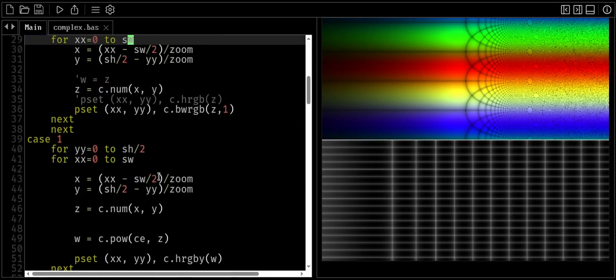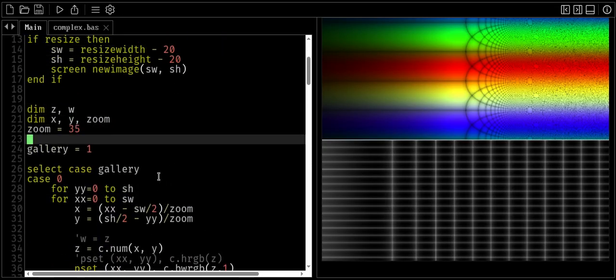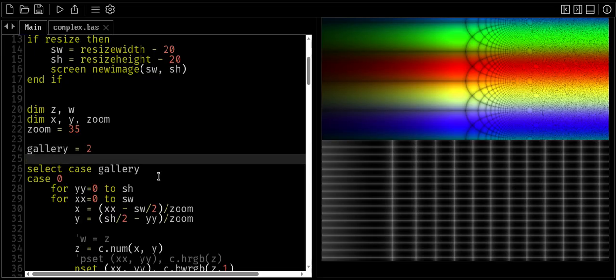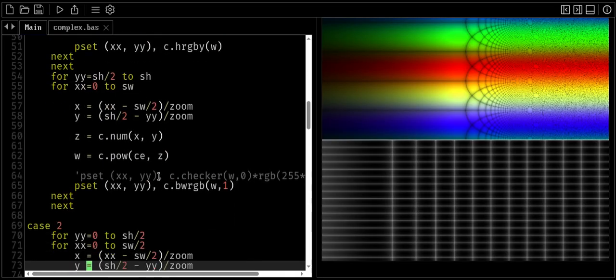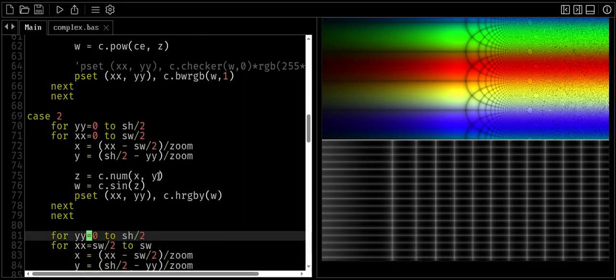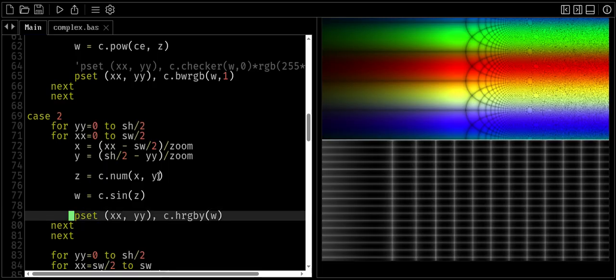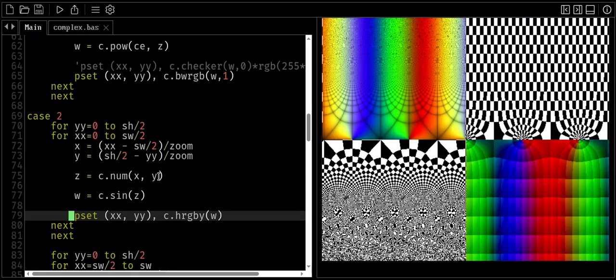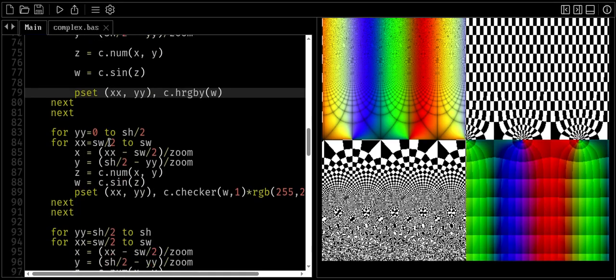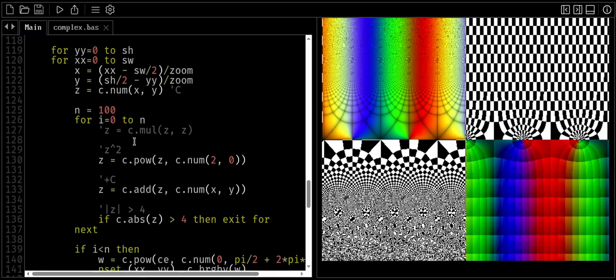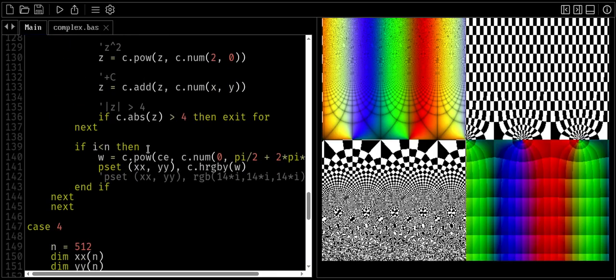The next one is the trigonometric function, presumably sine right here, and it's just going to show you all the different heat maps. You have the red, green, blue, yellow, red, green, blue, polar checkerboard, and a Cartesian checkerboard. And then of course the next one is the M set, which you've already seen.